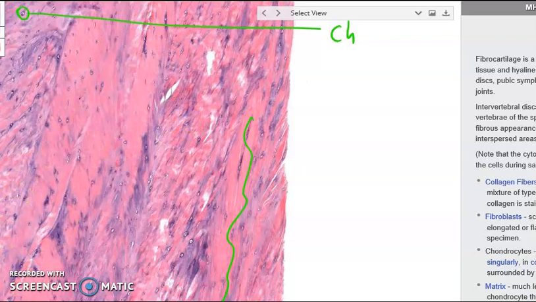So that is how you do the cartilage histology. Again, look at the study guide for how I'm going to have the pictures.